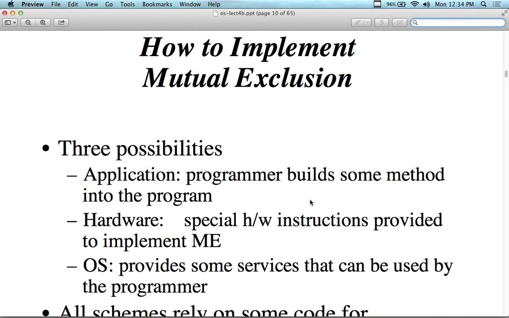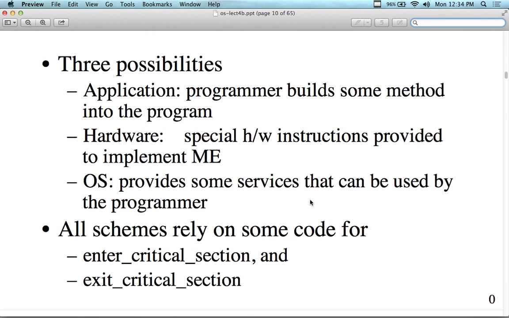So how to implement mutual exclusion. 3 possible ways of doing it. And these have all been experimented with throughout time. Application level. The programmer builds some method inside of the program, and the method produces the mutual exclusion.